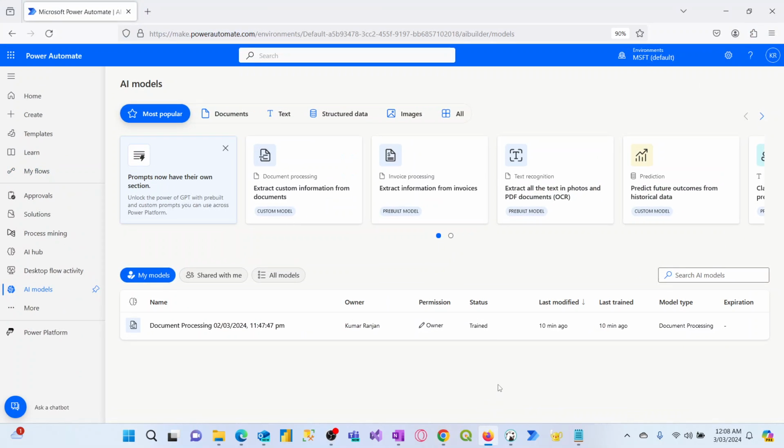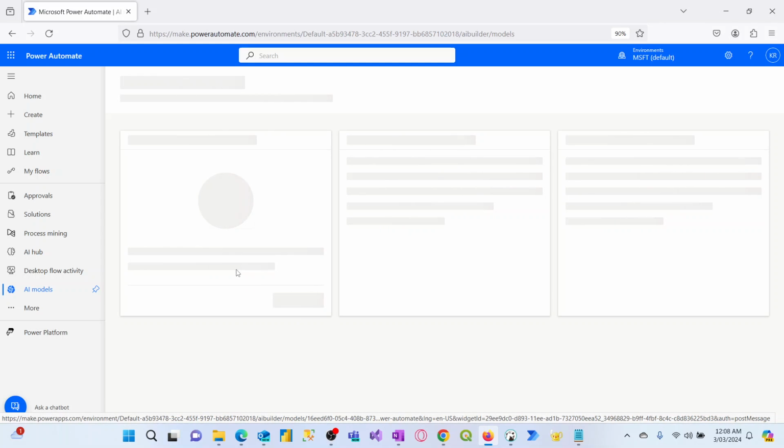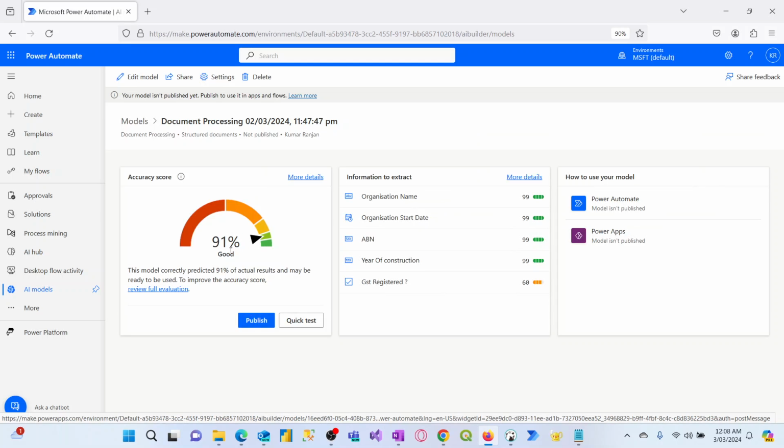Meanwhile, our model is trained over here. If I open this model, you will see the confidence score, which is 91%, and that is good. You can either publish it to use it or do a quick test. You can see the GST registered field has a low score of 60%. This is because I might have selected some wrong field on some of the documents, so you can go and troubleshoot this.